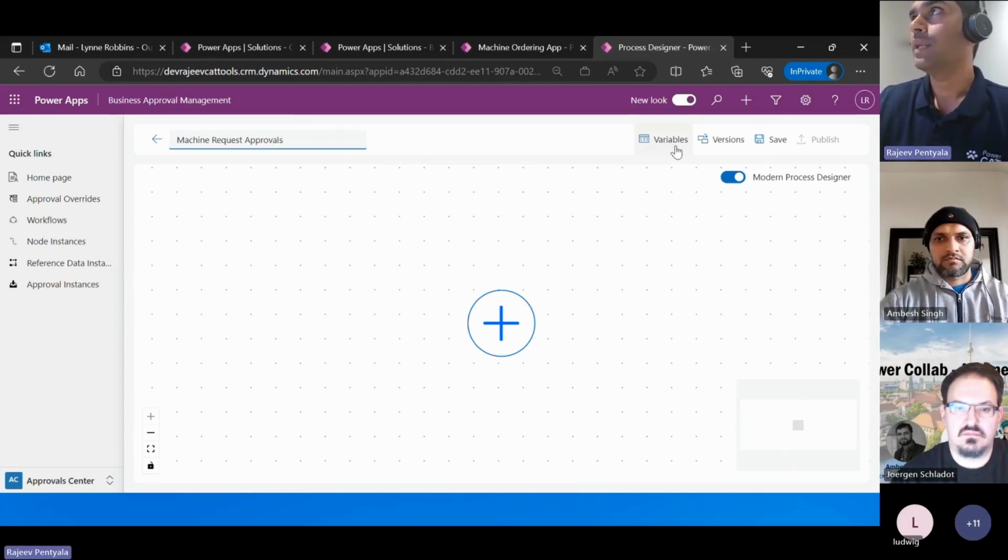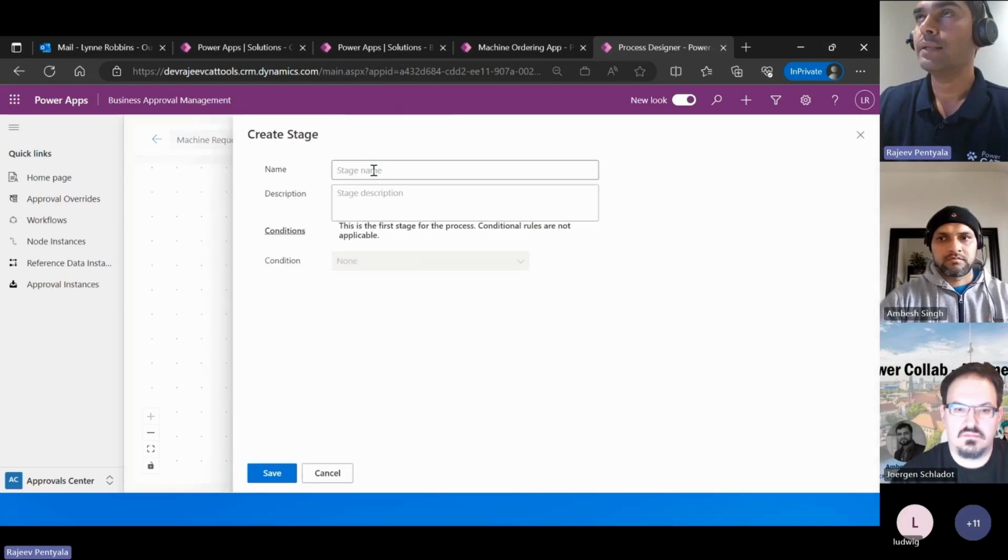Here you see there are variables, versions, and save. We'll cover that as part of the demo. But let's get started. I just named it, and at a high level, every workflow will have something called stages and nodes. So what is a stage? Let me show you the stage name. I'm going to call it the basic approval stage.